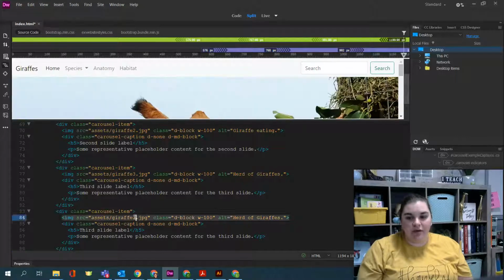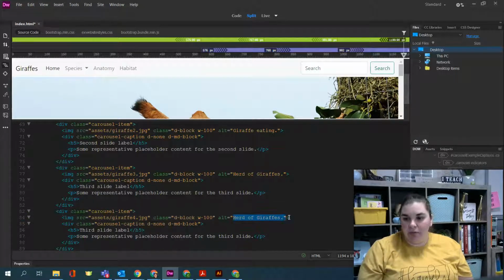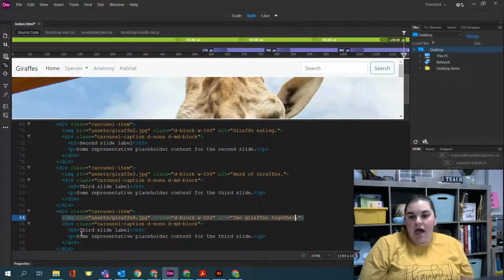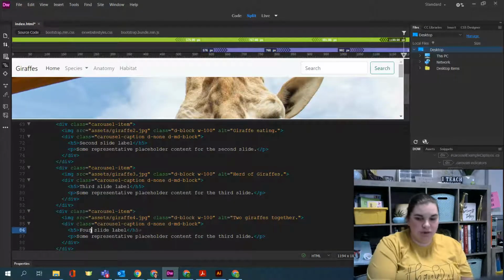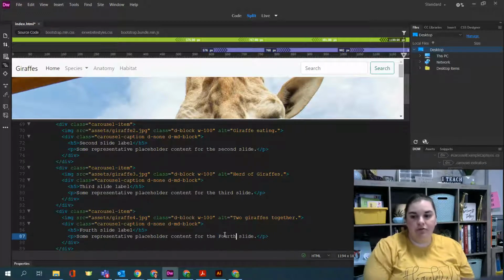And instead of it being giraffe 3, I'm going to change it to giraffe 4 and go ahead and put 2 giraffes together. Once I do that, I can change this also from 3rd slide to 4th slide, so I know it's the 4th one, and same thing here for 3rd to 4th.